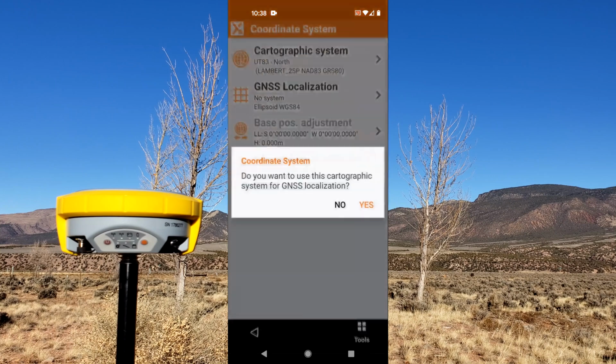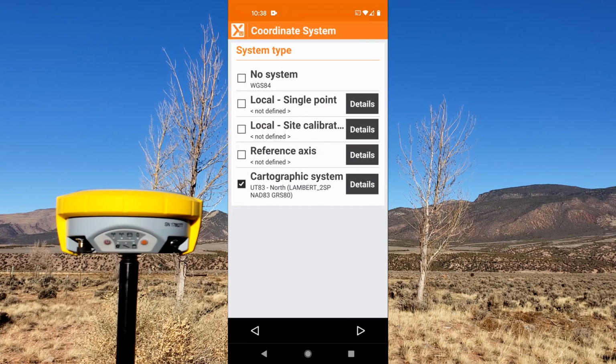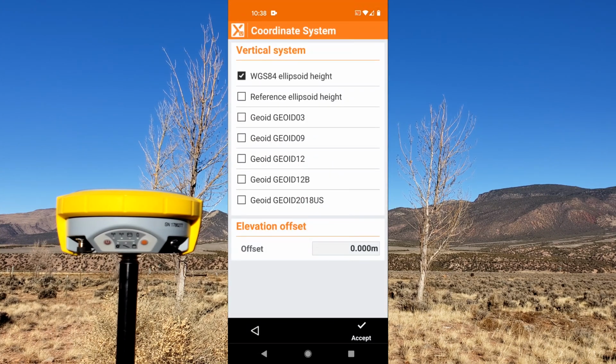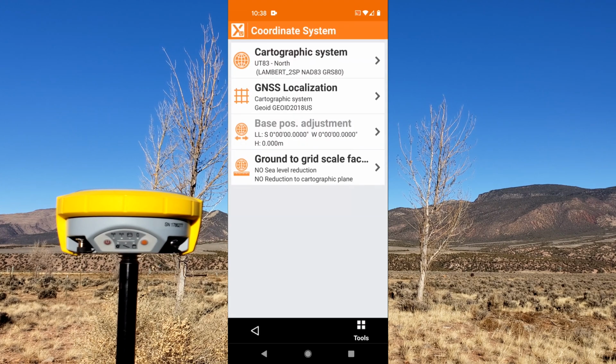I'm going to click on Accept. On the right button, and then I'm going to choose a vertical system. Current system for Utah is GEOID 2018 US. Click on Accept again. Now, I'm going to use this system over and over. In fact, every job that I start needs to be in this system.